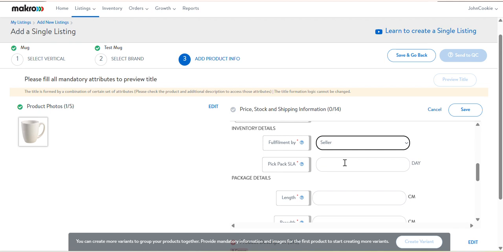That'll allow you to send stock to our DC where it can be housed and sold from there. Very important, your pick pack SLA. This is telling us how long it takes you after you've received an order. How many business days does it take you to be ready for the courier to come collect? So if I put a pick pack SLA of 2 days, that's saying that if I get an order on the Tuesday, by the end of Thursday I will have processed the order, which means I've made the order ready for collection, I've created the waybill, and I've signaled to the courier that they can come collect.